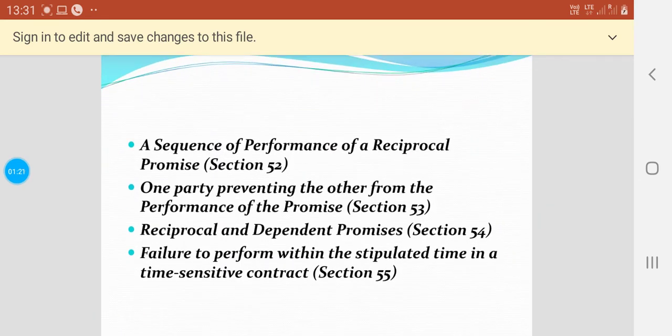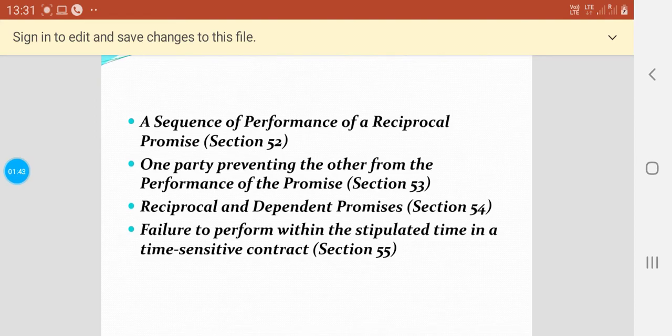Now we'll deal first with the sequence of performance of a reciprocal promise. It has been defined in section 52. When a contract includes a reciprocal promise, the parties might agree upon the order in which the promises are performed. If that is the case, then the order mentioned in the contract should be followed.